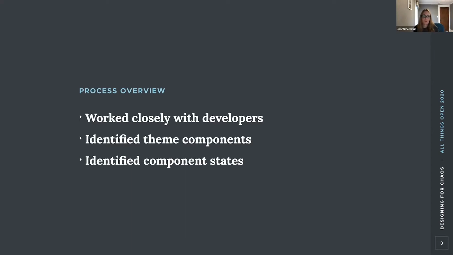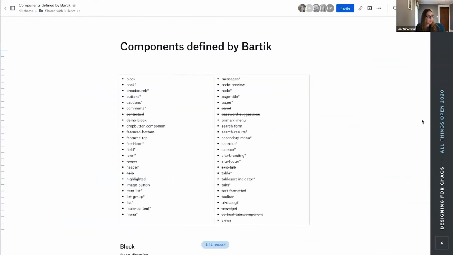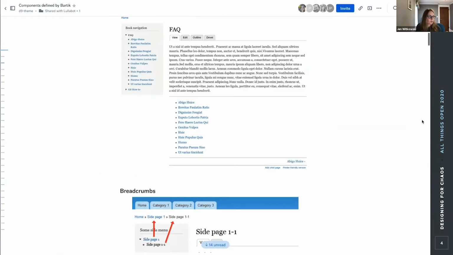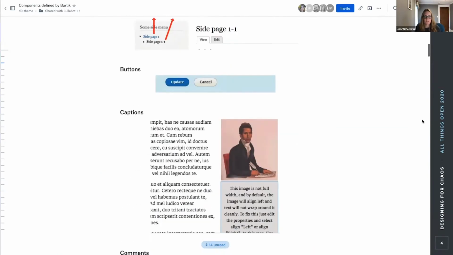So what we did is we basically created a list that captured all the components in Bartik and reviewed them with the developers to fully understand what we could change. We also captured all the different states and all the different variations those components could appear in. So this is what we created. It was basically a paper doc that we created in Dropbox. As you can see here, it's nothing fancy.